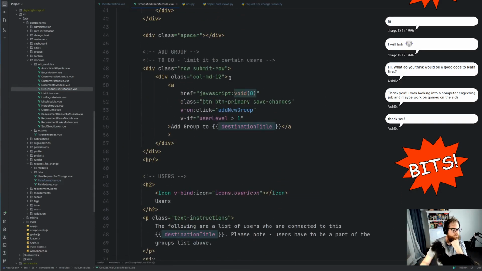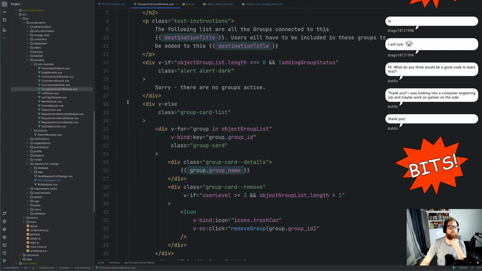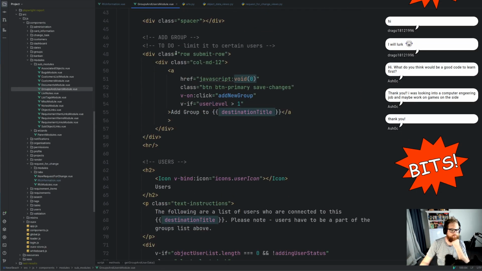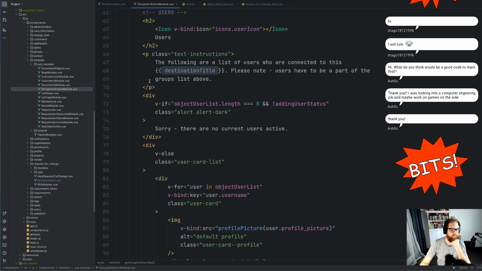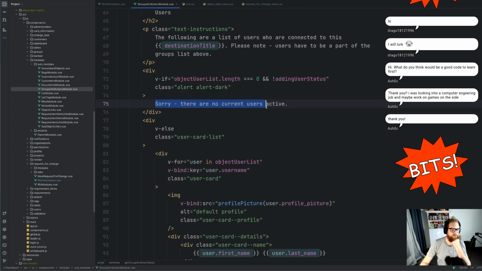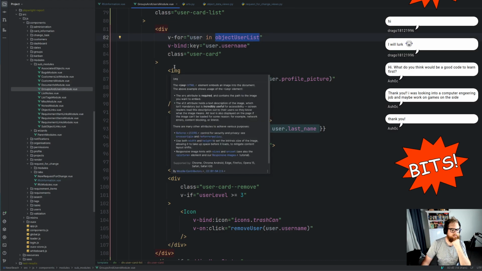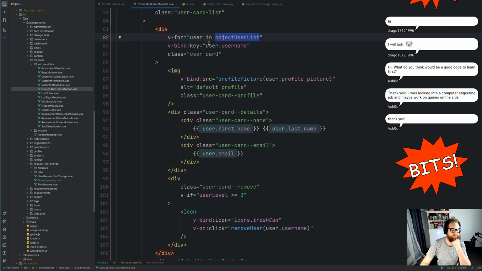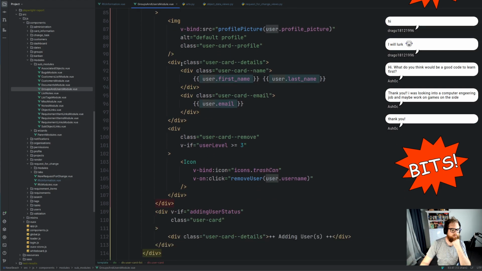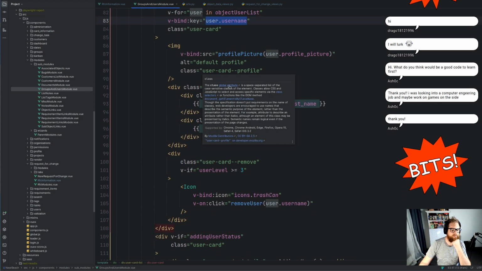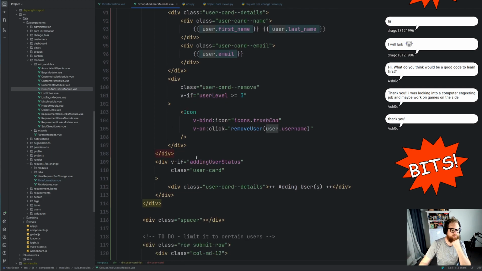We're going to have a look at what components we're using. So we've got the group stuff and we've got the user stuff. So when there's no users, all right. Otherwise, for user in object user list, oh, we've just got the card. Cool.